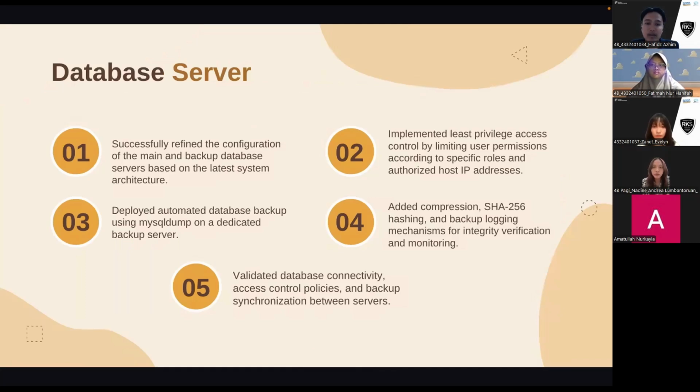In the database layer, we apply a defense-in-depth security approach. We refine the configuration of the main and backup database servers based on the latest architectural requirements. To strengthen access security, we implemented least privilege access control. We also deployed automated database backup using MySQL dump combined with SHA-256 hashing.